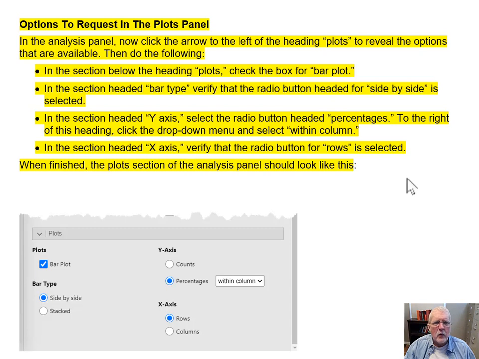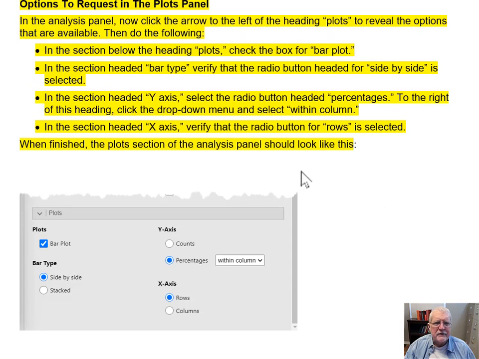In the section headed Y-axis, select the radio button headed Percentages. To the right of this heading, click the drop-down menu and select Within Column. In the section headed X-axis, verify that the radio button for Rows is selected. When finished, the Plot section of the analysis panel should look like this.